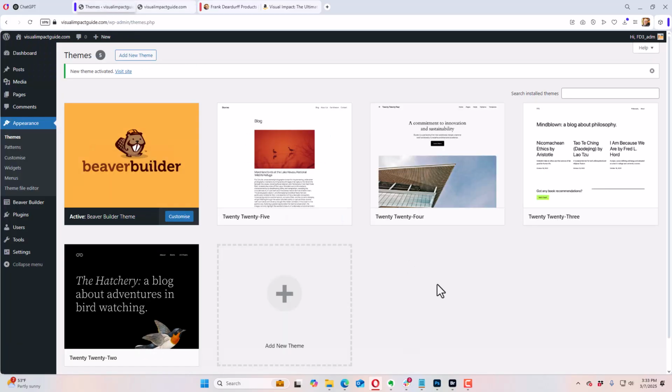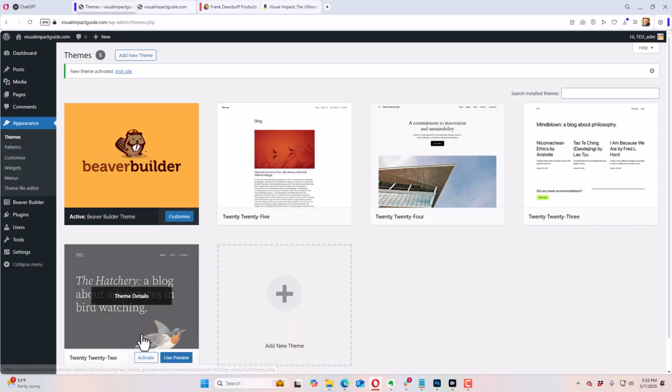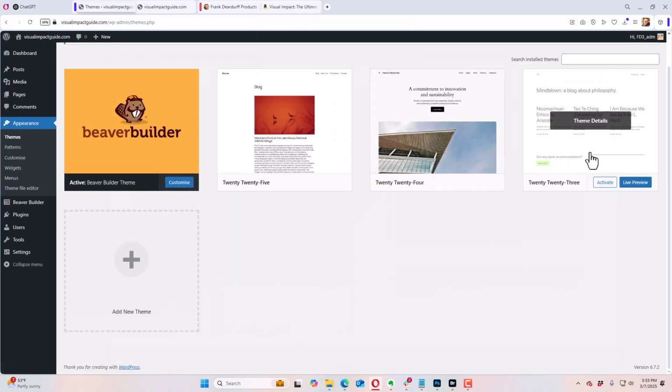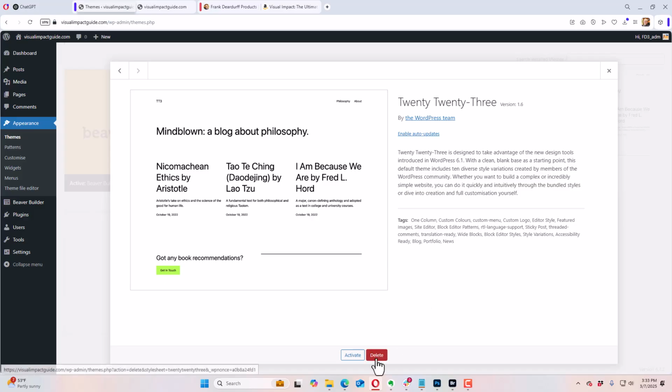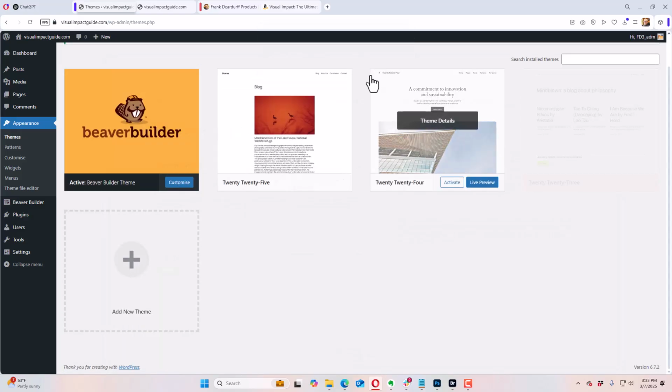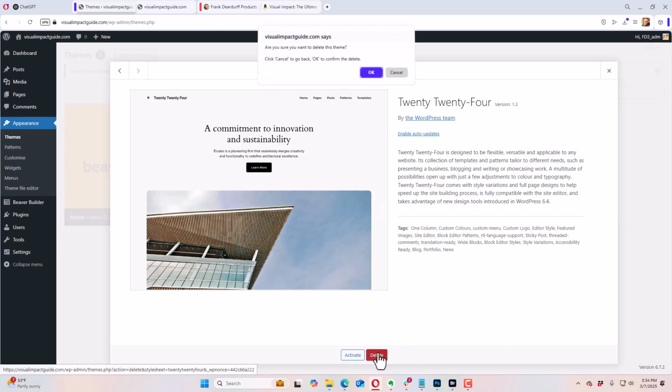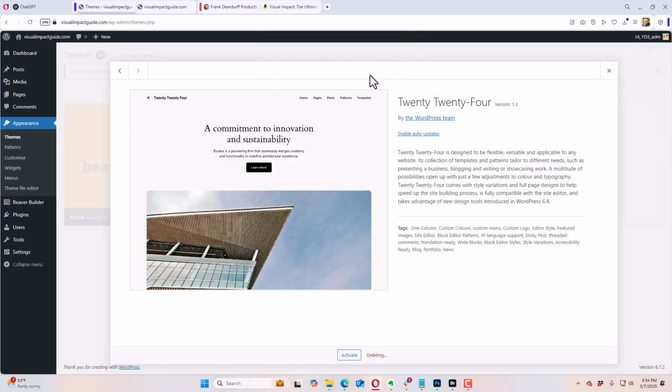What I'm going to do while I'm here, just for security purposes, load times, I'm going to go ahead and delete all of these other themes except one. So to do that, I just click on Theme Details, click Delete. The idea is to not have as many plugins or themes on the site that hackers could potentially find and access, that type of thing. So I'm going to click on Theme Details here and delete this one. So I just have these two.